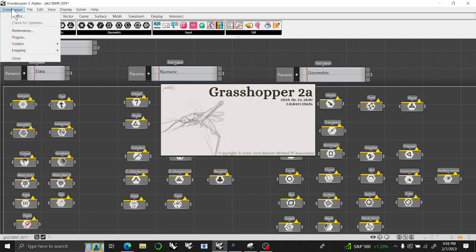You also can set your preferences in here, take a look at plugins, folders, and loggings.